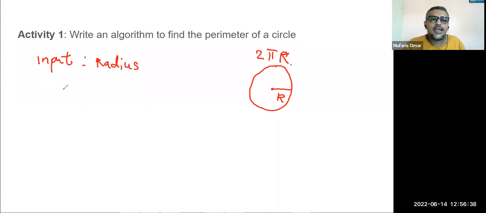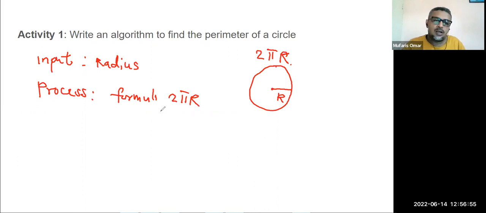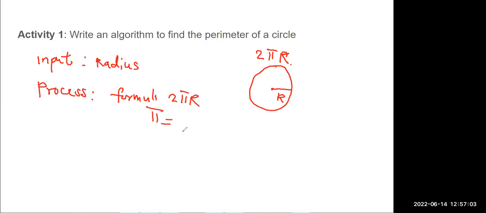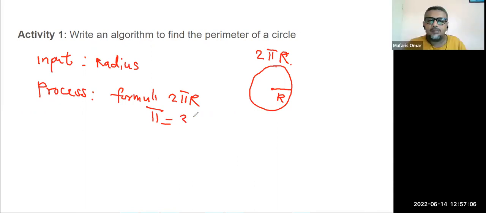Then the process, you write the process. That is, we have to find out the perimeter using this formula, 2 pi r, and we have to assume pi is equal to, what is the value of pi? 22/7. Oh yeah, 3.14, right? Yeah, 22/7, 3.14. So then finally the output is the perimeter of the circle. So that is the output, right?